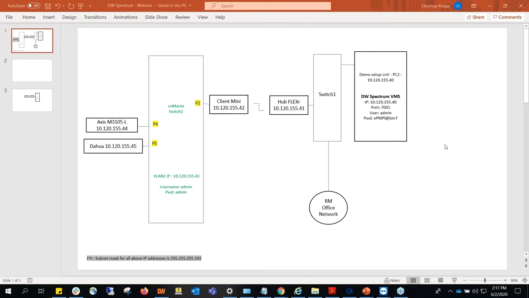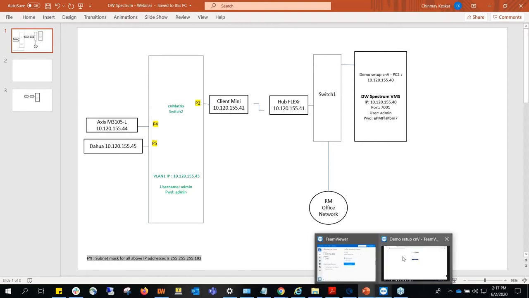Okay, so in this demo, we are gonna be working on this topology, simple topology sitting in our office, where I'm gonna be logging into this PC on which we have DW Spectrum Video Management System server running at this IP address, listening on this port and the credentials. So this PC connects to the Hub Flex R, which is one of our hubs that connects to the client mini wirelessly. And on the Ethernet side of client mini via this switch, we have two cameras, a camera and the Hua camera connected. So let's get into this PC and then a web UI of CN Vision Hub Flex R.